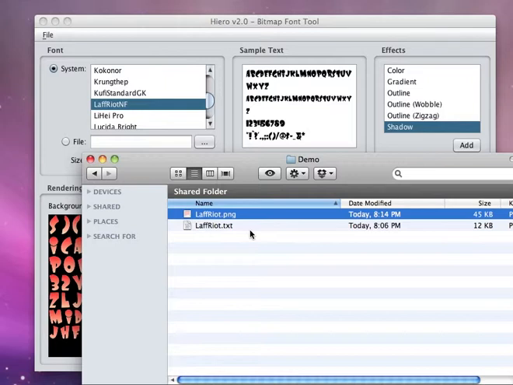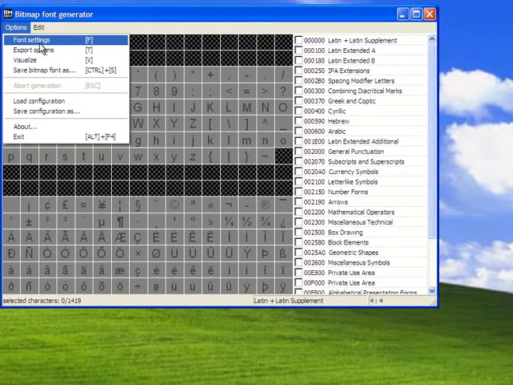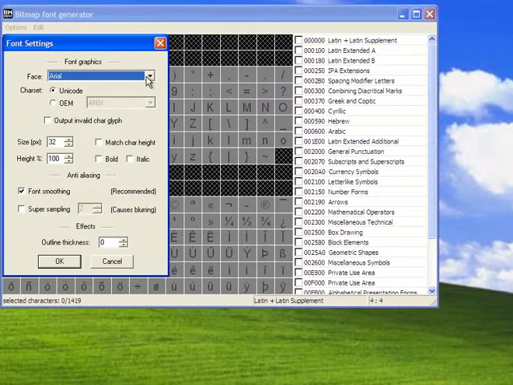But before we do that, let's go ahead and cover how to use AngelCode Bitmap Font Generator for Windows. Here we have the Bitmap Font Generator application open in Windows. The first thing we're going to do is click Options and then go to Font Settings. This is where we choose our font. So we'll just pick one that's installed.